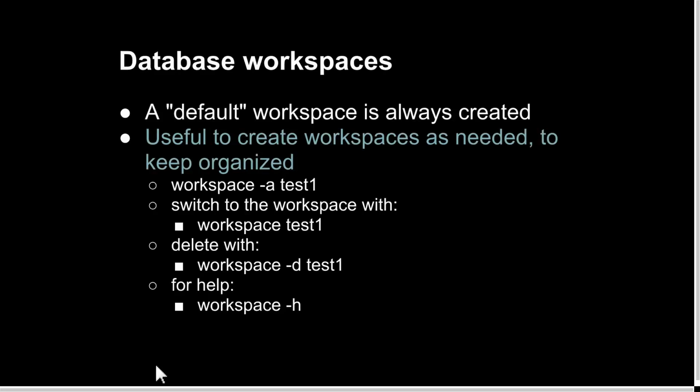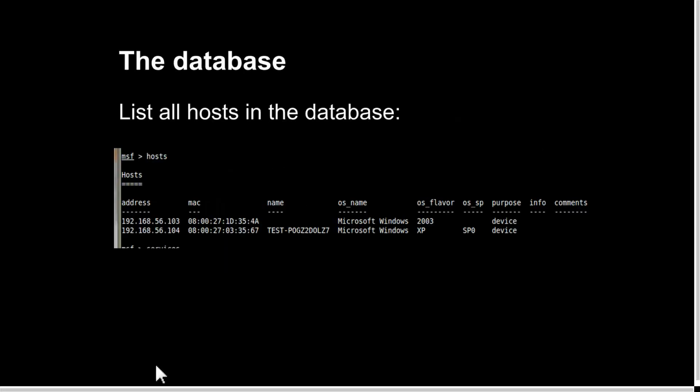So you can actually organize the workspaces for whatever you're doing. So it always creates a default workspace and always uses it. If you want to create a new one, you just type workspace -a and whatever you want to name it. And again, this is all within the MSFconsole. And then you switch to it by workspace, whatever it is. You delete it with workspace -d, and if you need any help, workspace -h.